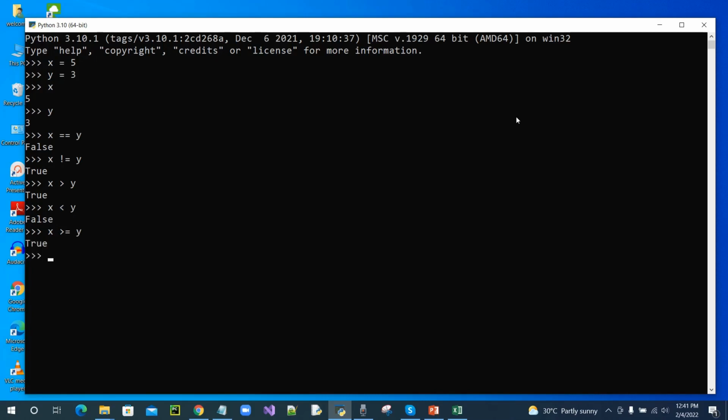It returns true in this case because either x is greater than y or x is equal to y. If any one condition is true, then it returns true, else returns false. It returns false because x is not less than y and not equal to y. Here both the conditions are false, so it returns false.